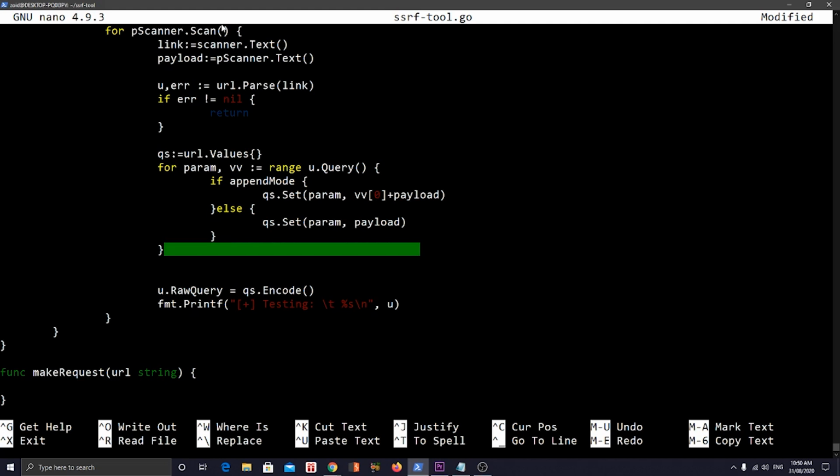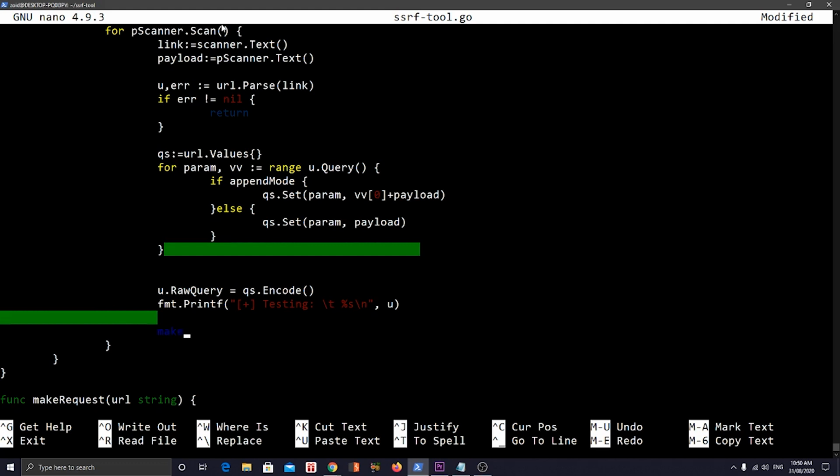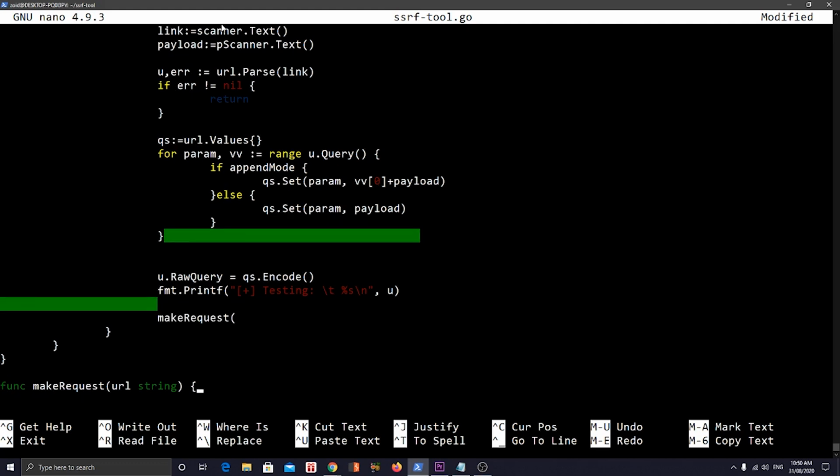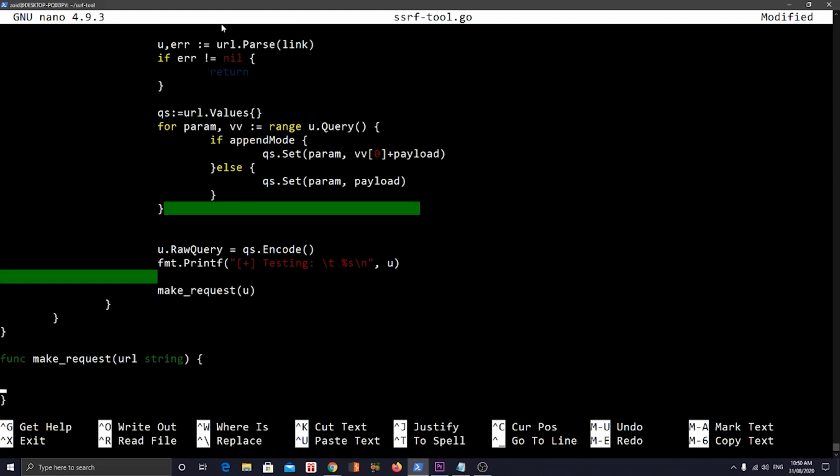So what we can do now is actually go makeRequest. And I just remembered I haven't got the right naming convention here, so let's just put that there. You go makeRequest, and it will be u.raw. And then we're going to create a client, which is going to be used. So client, http.Client.